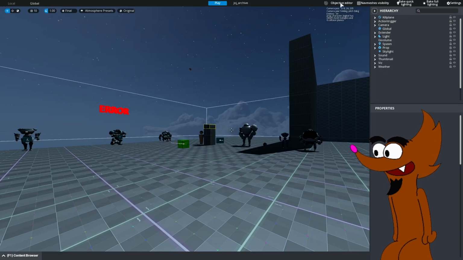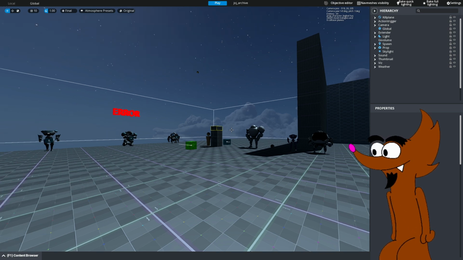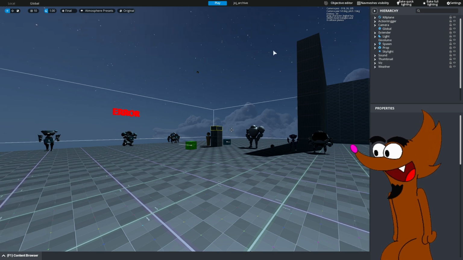The objective editor is something that's, I think, still in the works. When you click on it, nothing happens. More on this later, because we have some objective entities in the editor that maybe when they're on the map, something will pop up and you can look at it a bit more.